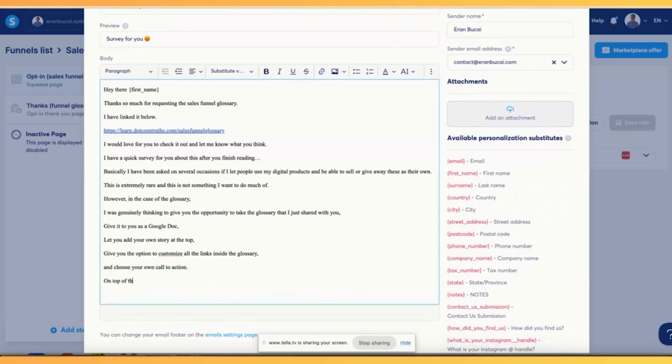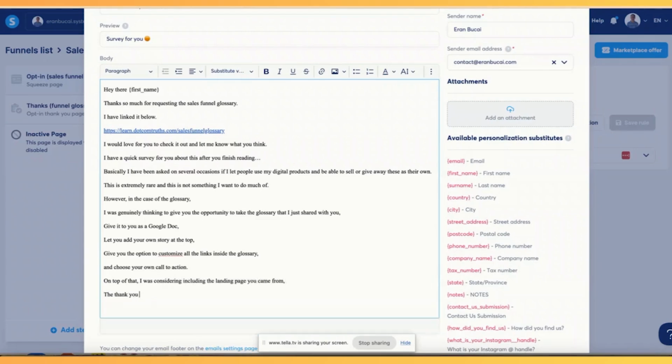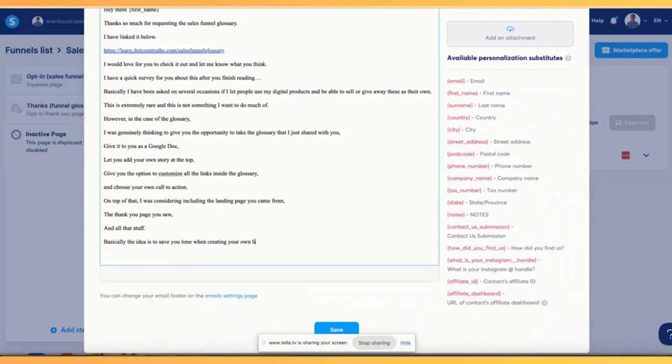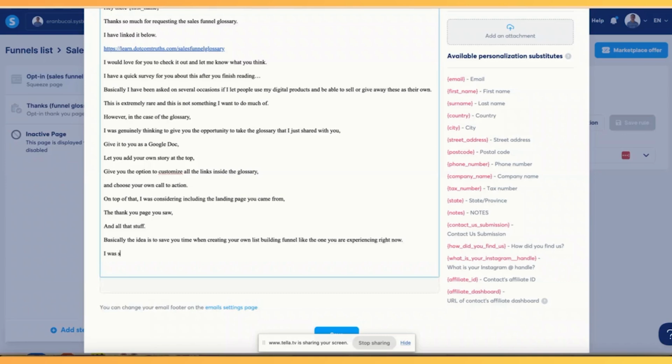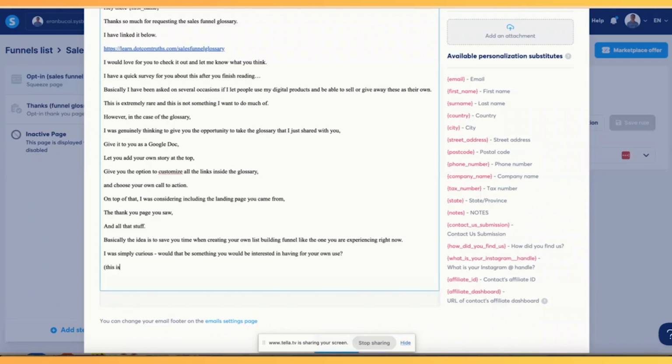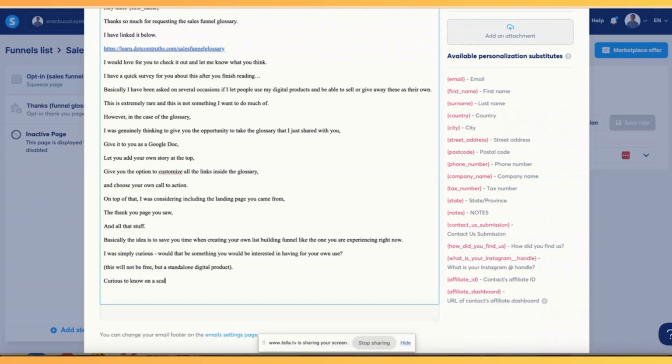On top of that, I was considering including the landing page you came from, the thank you page you saw, and all that stuff. Basically, the idea is to save you time when creating your own list building funnel like the one you are experiencing right now. I was simply curious, would that be something you would be interested in having for your own use? If so, this will not be free. Curious to know, on a scale of 1 to 10, how much would you be interested in something like that if I was to offer it?